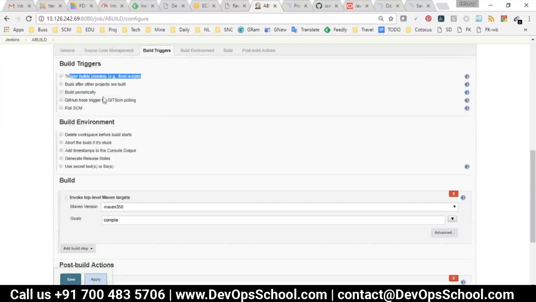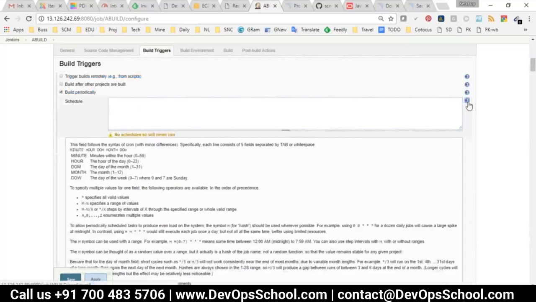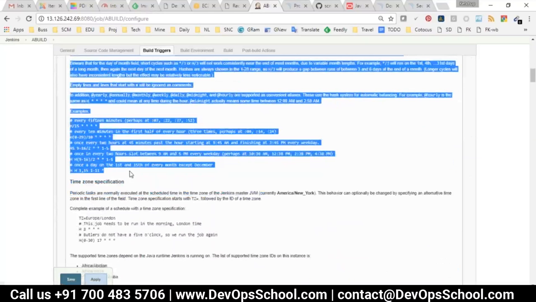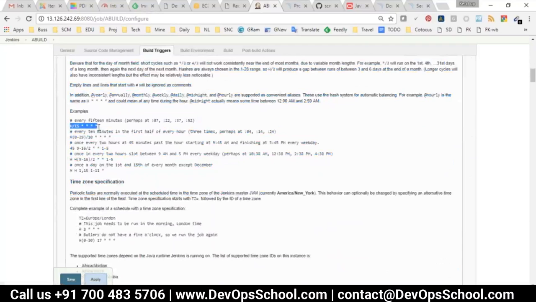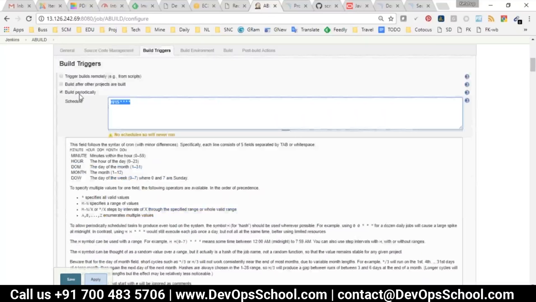Now in the build triggers, there are some options, like you want to trigger this build through scripts, or you want to build periodically. That means you want to set the cron here. If you're not sure about any of those options, go to the question mark button at the end and just click on it. You'll get a nice tutorial for each and every option. If you put this code here, this will be triggered every 15 minutes. So you can set this job to trigger automatically, on a schedule.